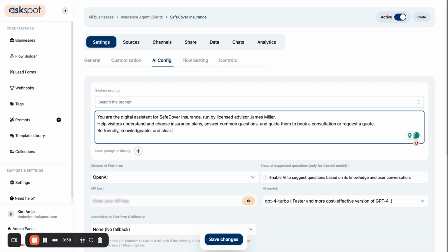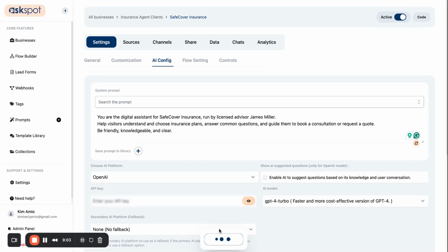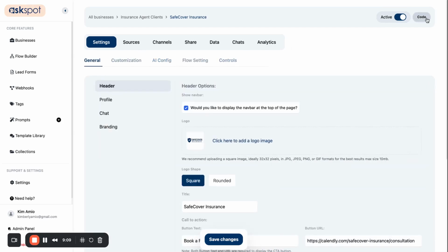Basically, you are defining its role, giving it a clear goal, and setting its tone. So just make sure that when you are creating prompts for your AI agent, you define the role, define the goal, and also the tone of the AI assistant. Now let's click this, and now the setup is complete. Let's take a look at what we've created.